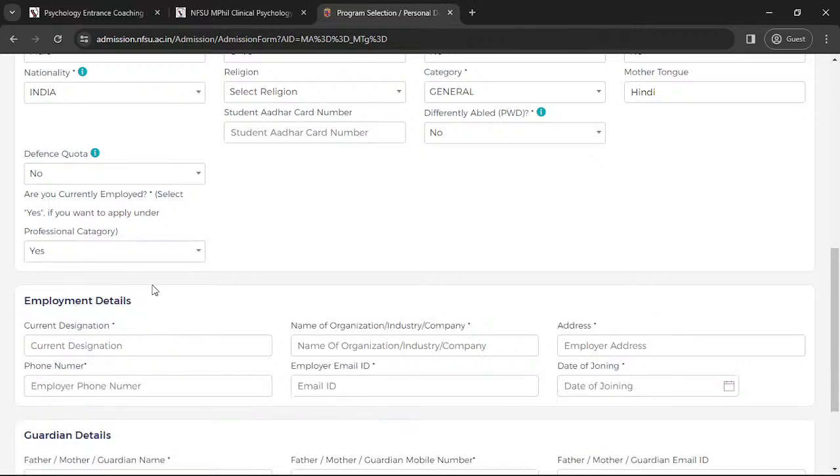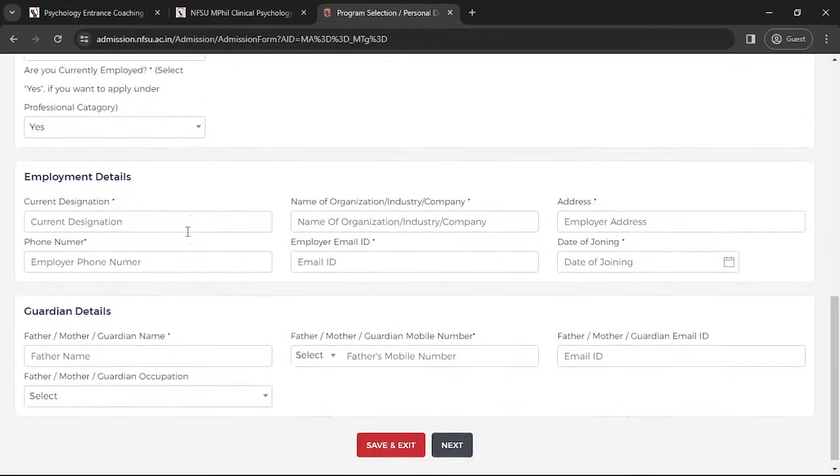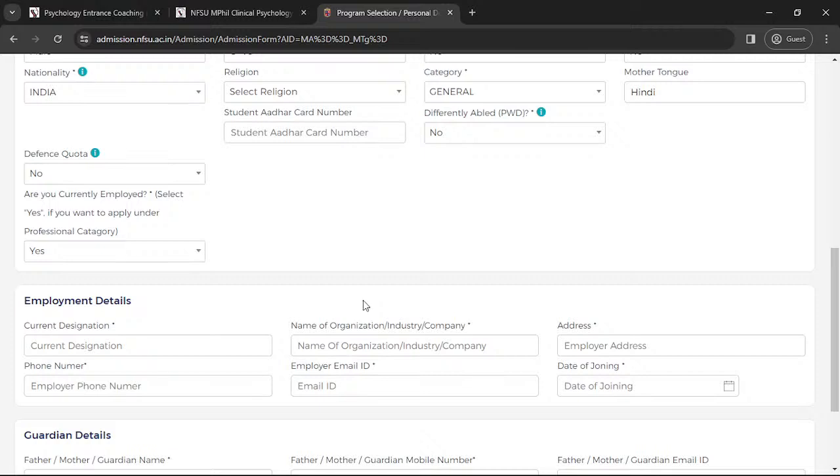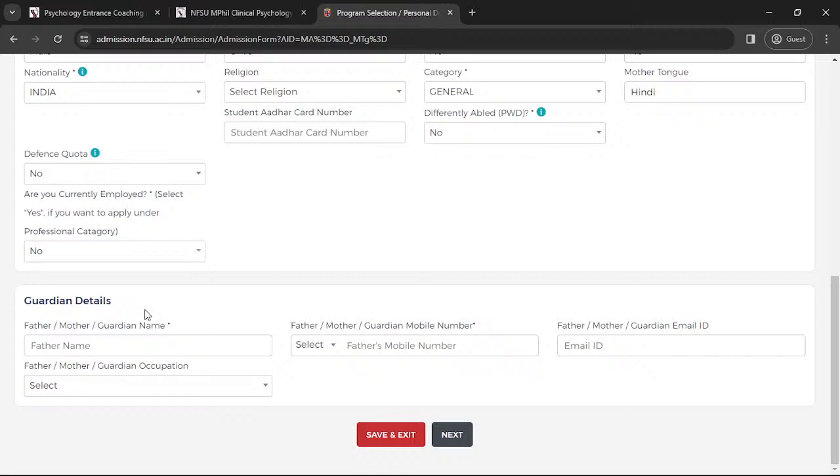If you select yes, then you need to enter all the employment details, like your current designation, organization name, address, phone number, your employer ID, and date of joining. A lot more details are there. So if you have all these details available and want to submit, you can select yes, otherwise select no, then there will be no option for employment.